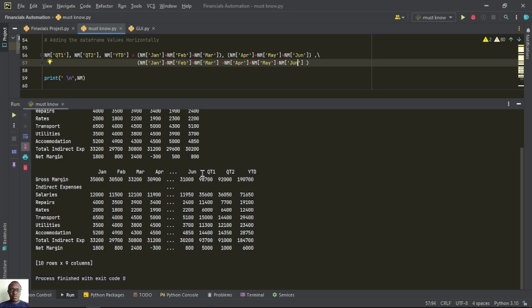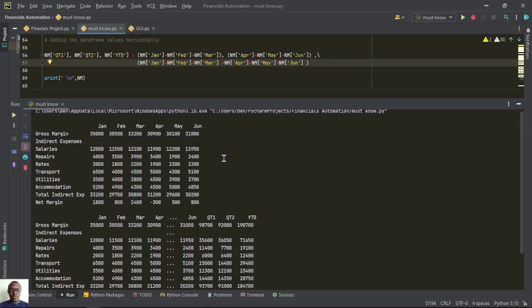Now we have January, April, March, and it's been frozen, so we cannot see May. And then we have quarter 1, quarter 2, and YTD. YTD is the total values, and then quarter 1 is January to March, quarter 2 is April to May. So that's how to add the values horizontally and vertically.